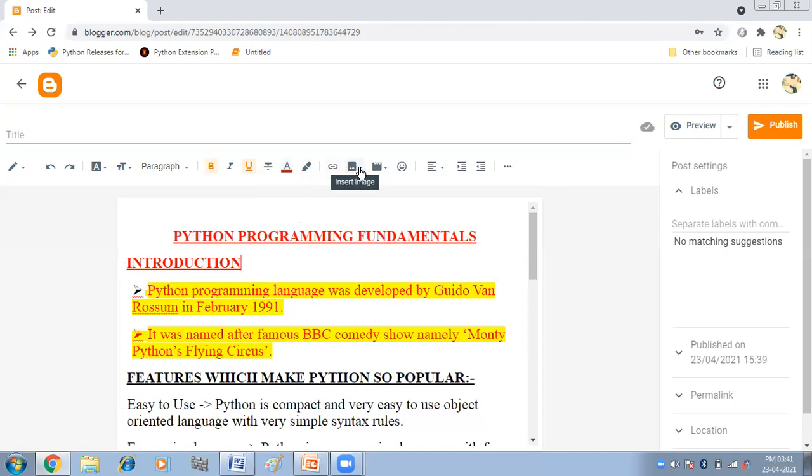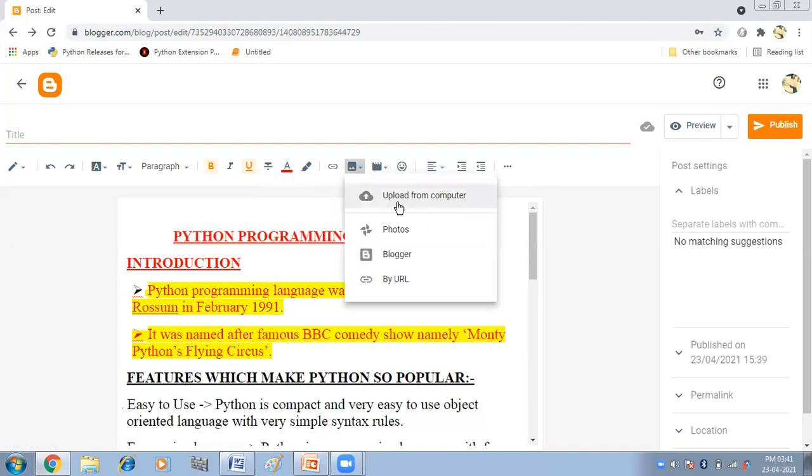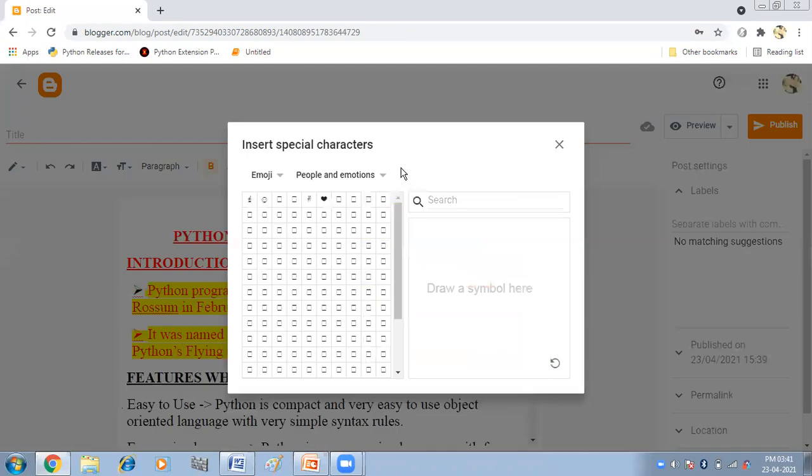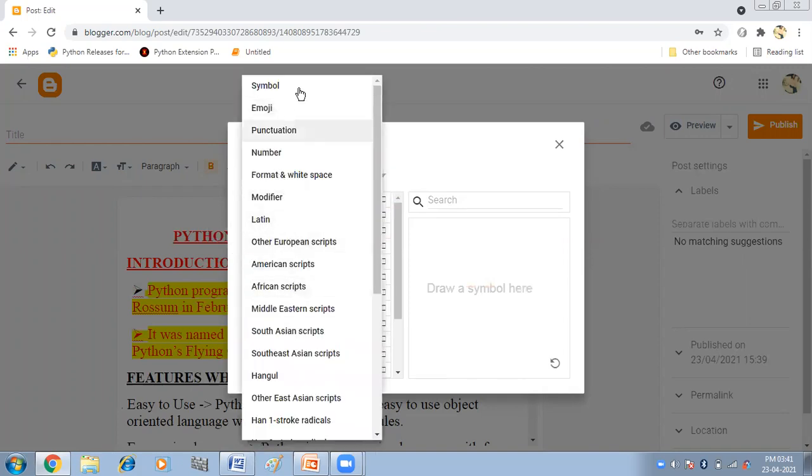We have the tabs to insert the images, right? We can insert the photos from our computer. We can insert the videos from our system. We can insert video from YouTube as well, right? We can insert the special characters. A number of emojis are also given here. We can insert the emojis. Different options are given.